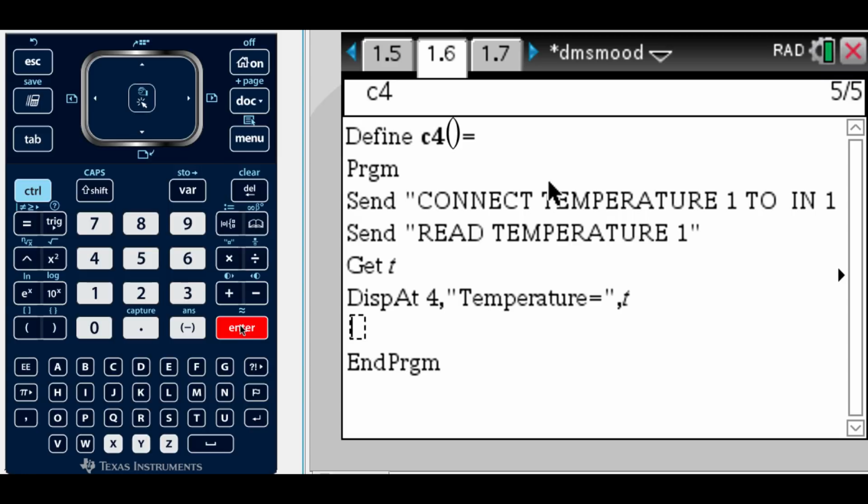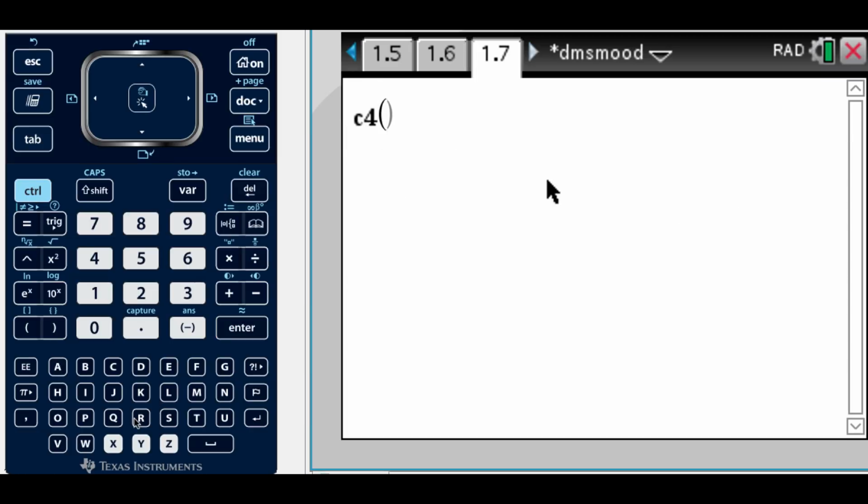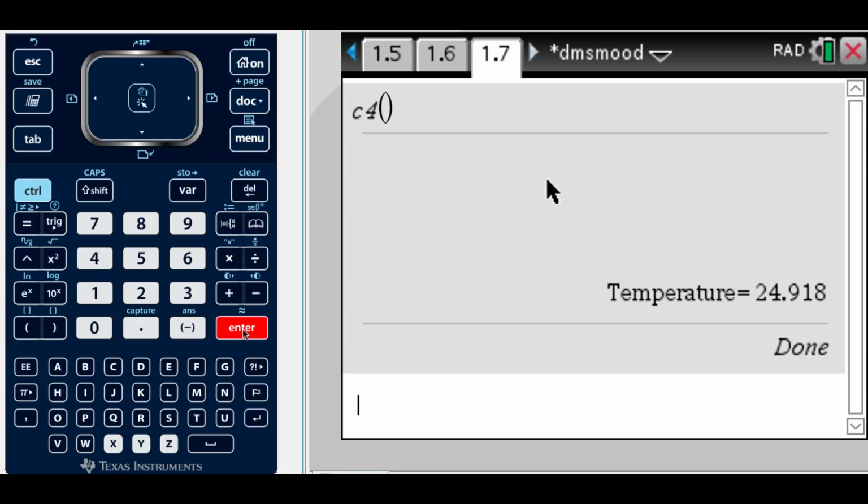We are now ready to store and run the program. Press Ctrl R. Press Enter to run the program. You see a value for the temperature sensor reading in degrees Celsius. The calculator app remembers the last command that you entered. You can press Enter repeatedly to rerun the program.